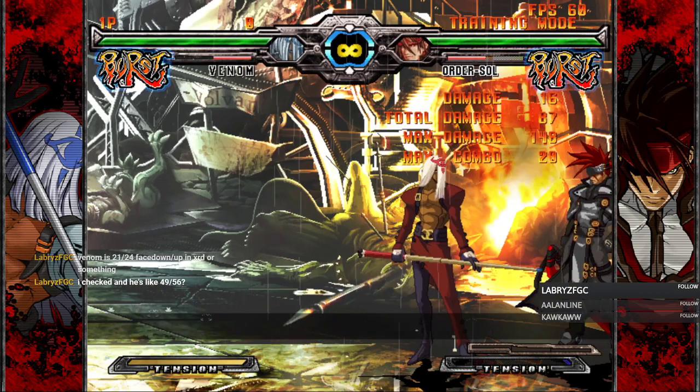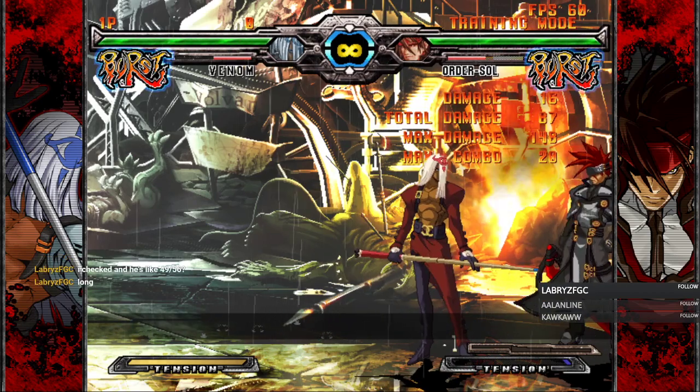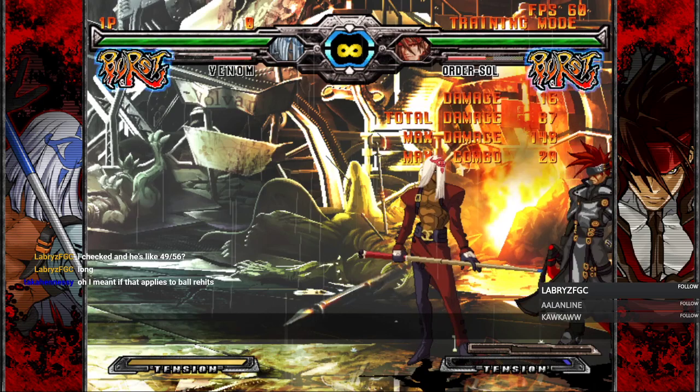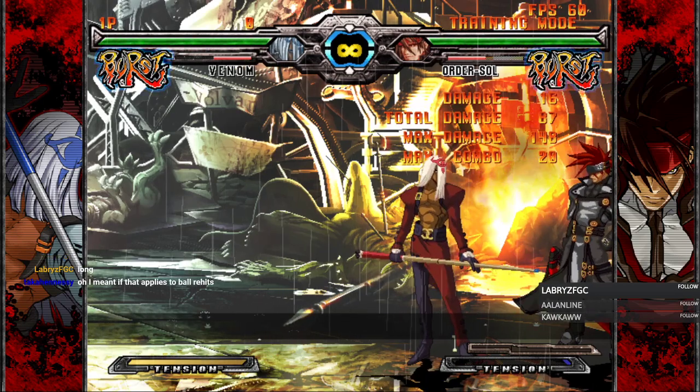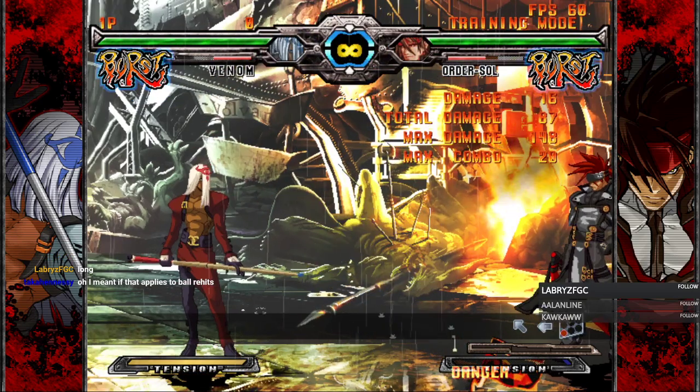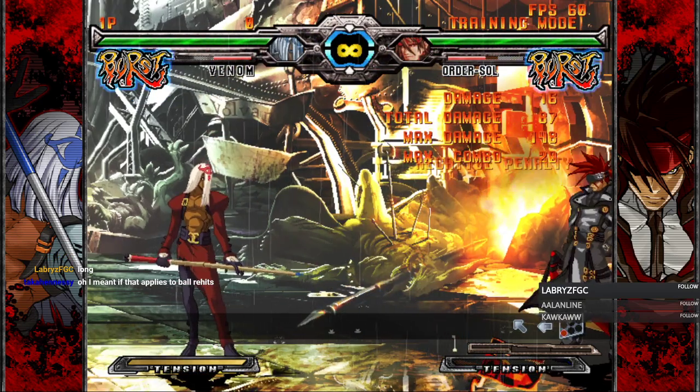Generic difference, wake up times are humongous in plus R compared to Xrd. Venom is 21, 24 face down. I think the numbers are different, but effectively it's the same thing. His one wake up timing is really fast and the other one's really short.